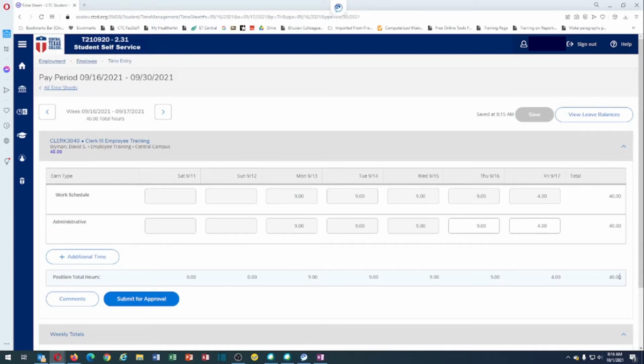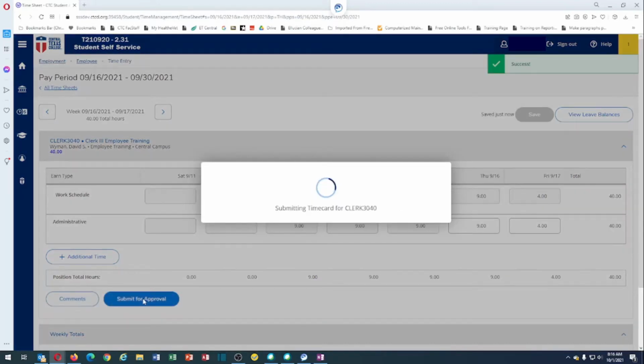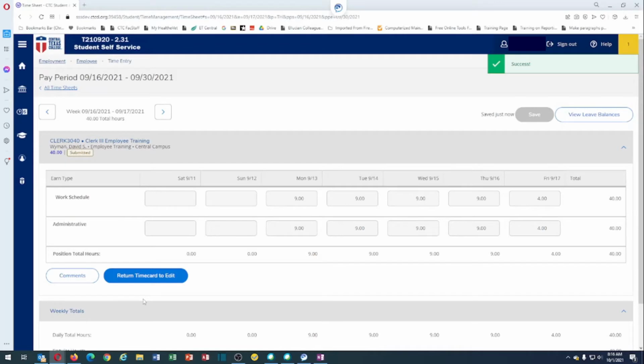Once you've got that done and there's no changes to be made, then you come over to the left side on the bottom and you click this Submit for Approval button. And that then moves it from the employee to the supervisor for approval.